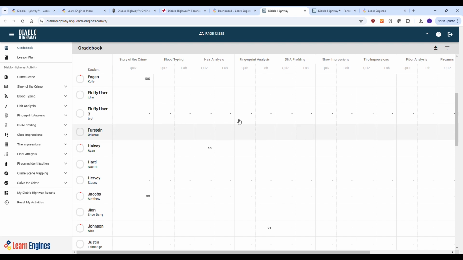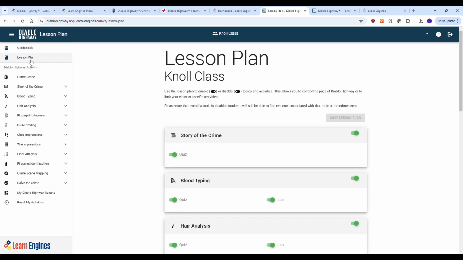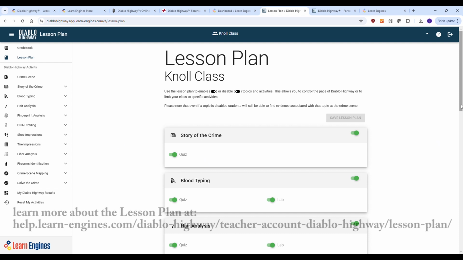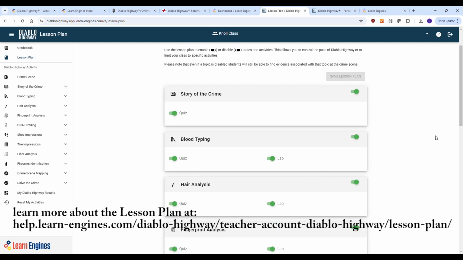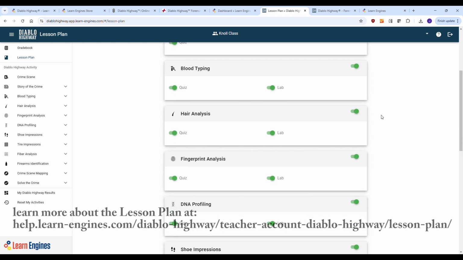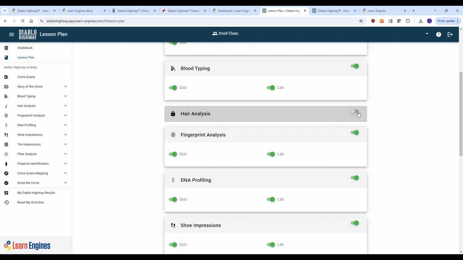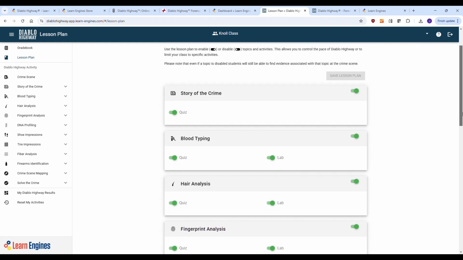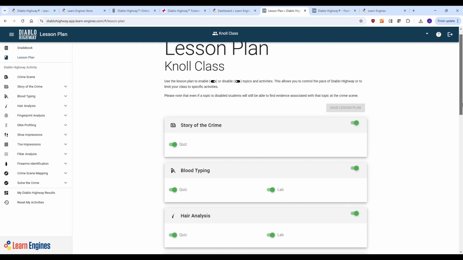The next major tool for teachers is known as the lesson plan. Now, the lesson plan is really fantastic because it enables you to control the pace and the sequence through which your students go through the activity. So, for example, these are all green right now. They've been toggled to green, which means they are all on. They're all enabled for your students to do the activity.